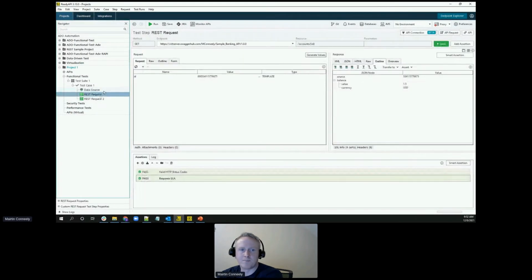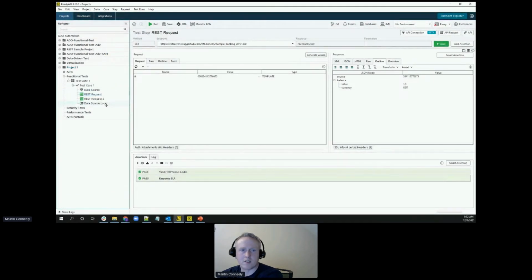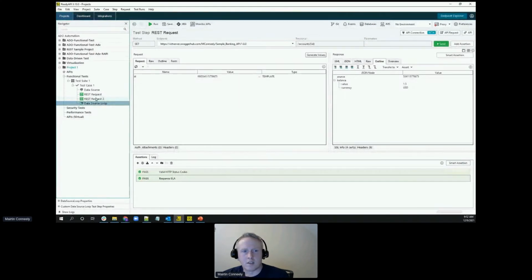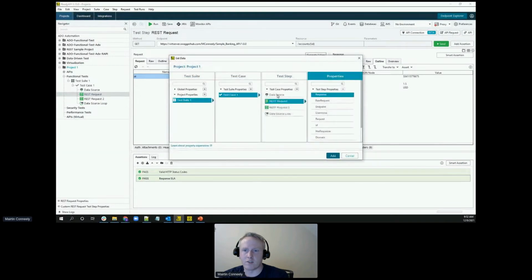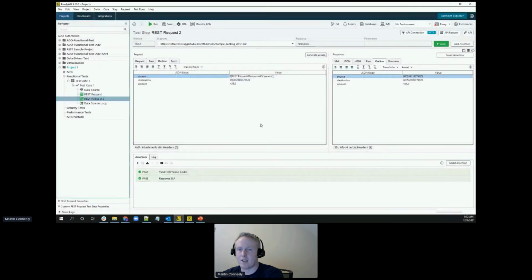Okay, so now we'll also want to loop through those. So we use a data source loop. Okay, so if we select our data source, our target step is going to be our first test step. So as mentioned, we can now use our data source to data drive the first test step. Okay, I'm going to take the account number. So each time this executes, it's going to populate this with the next account number in the data source. And as previously, we'll take that record and pass it to the next test step.